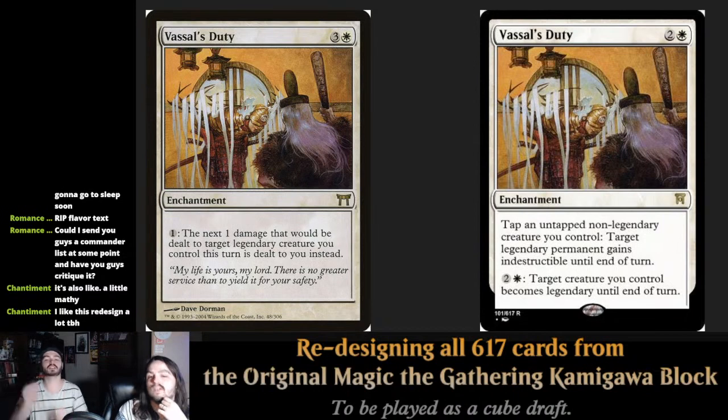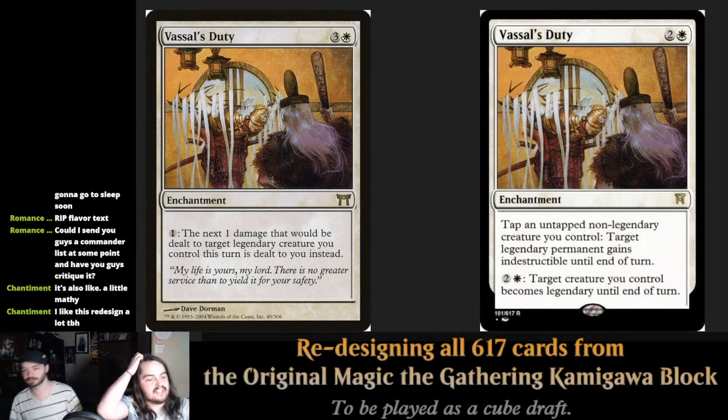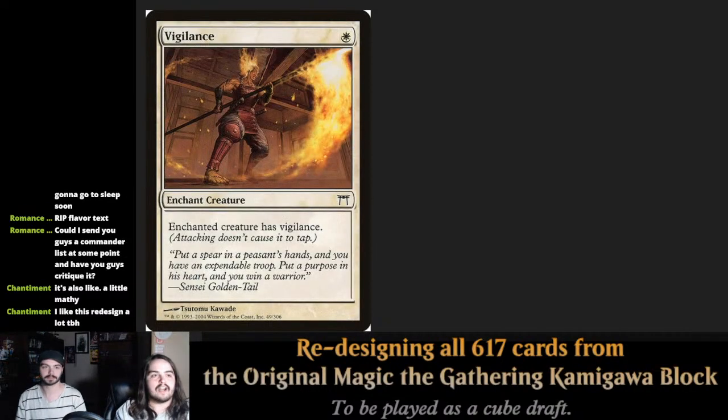The thing about this is, if you've got enough legendaries, I like this card. When you don't, it's whatever. But even if you have enough legendaries in your deck and you don't draw them, you can still do something with it. That's the idea.